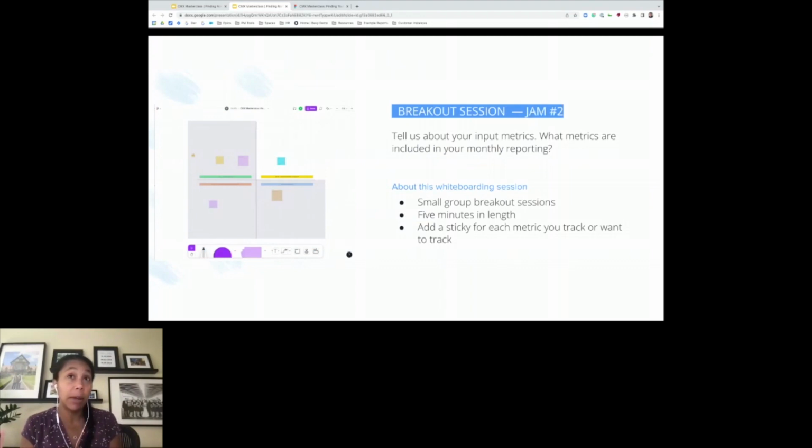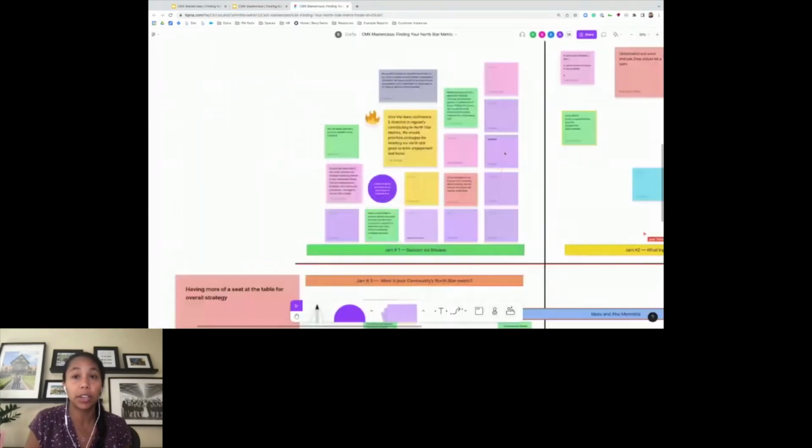And during this time, I would like you to add a sticky note for your input metrics. So what are the metrics that you include in your monthly reporting? This will be, again, three people per group. We'll spend about 5 minutes doing this, and then we'll add a sticky note for each metric that you want to track. So we'll be moving over into this yellow section here.